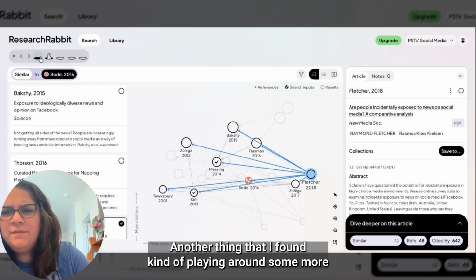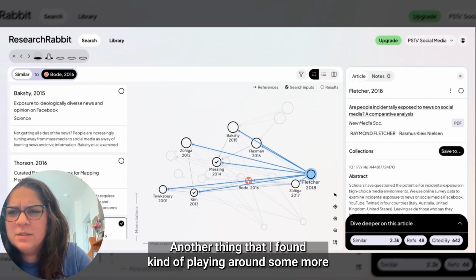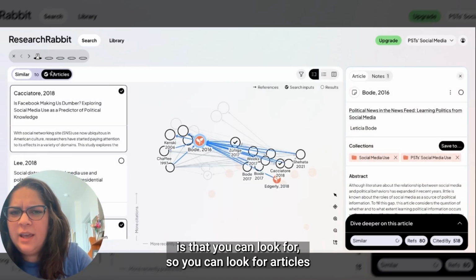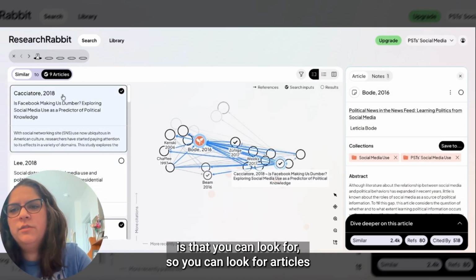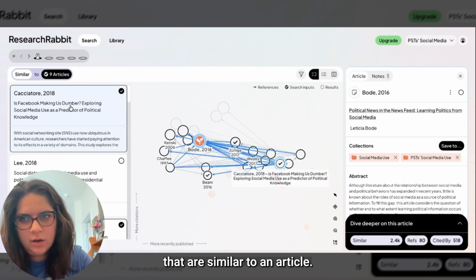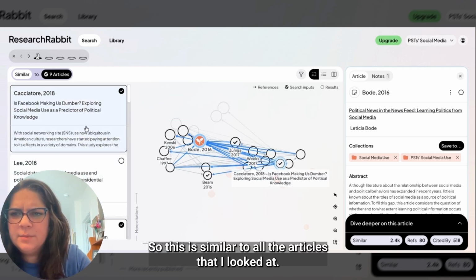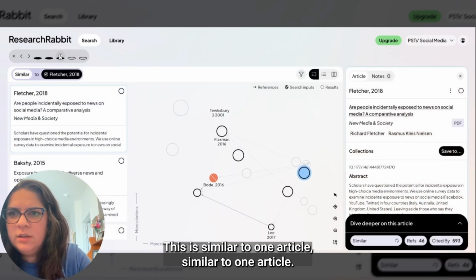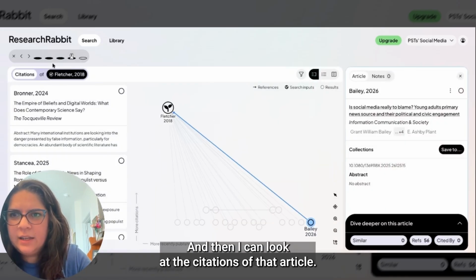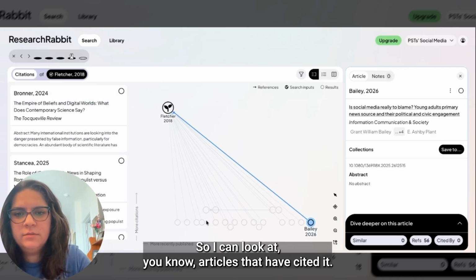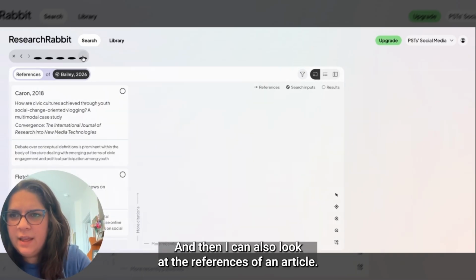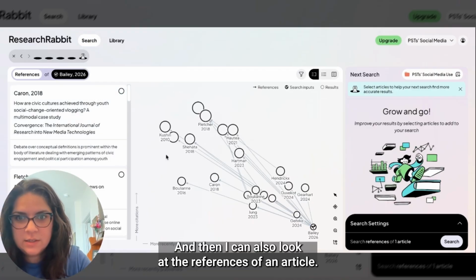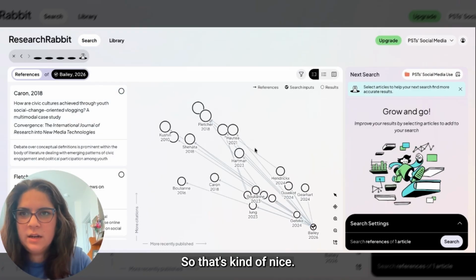Another thing that I found playing around some more is that you can look for articles that are similar to an article. Okay, so this is similar to all the articles that I looked at. This is similar to one article, and then I can look at the citations of that article. So I can look at articles that have cited it, and I can also look at the references of an article. So that's kind of nice.